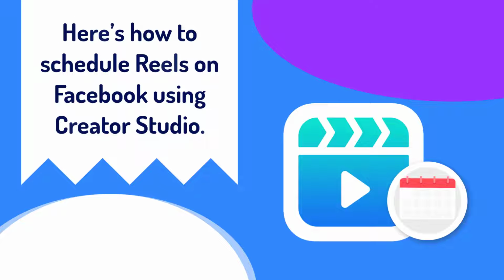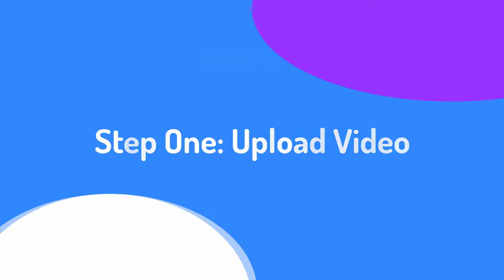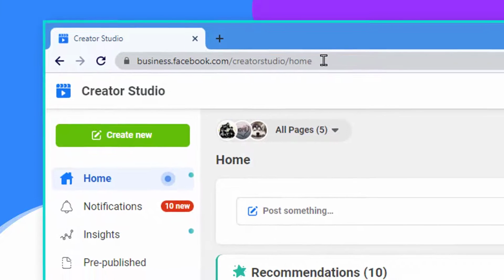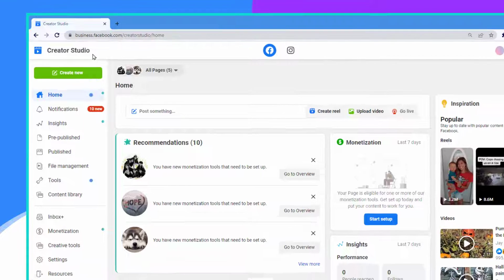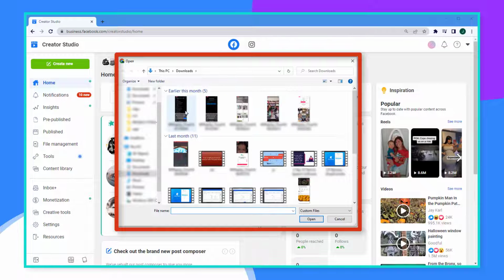So here's how to schedule Reels on Facebook using Creator Studio. Step 1. Upload a video. The first step to scheduling Facebook Reels is to log in to the Creator Studio. If you haven't used Creator Studio, you can log in with the same credentials as your Facebook page. There are no additional sign-up steps required. Next, click Create Reel, which prompts you to upload a video.